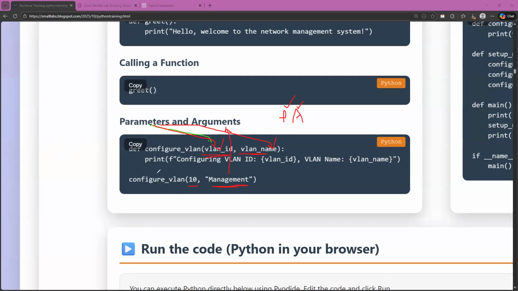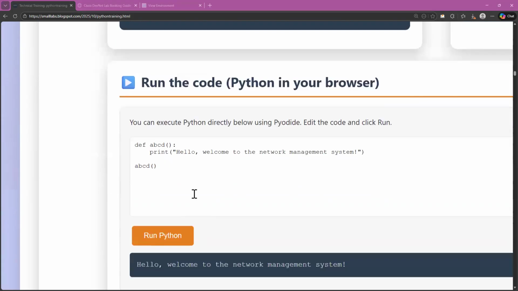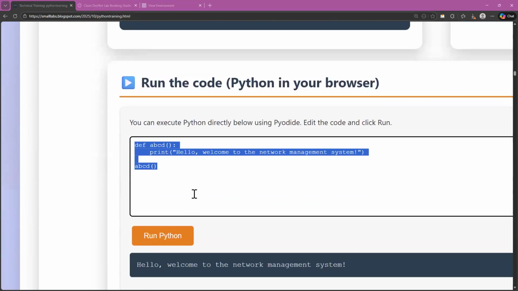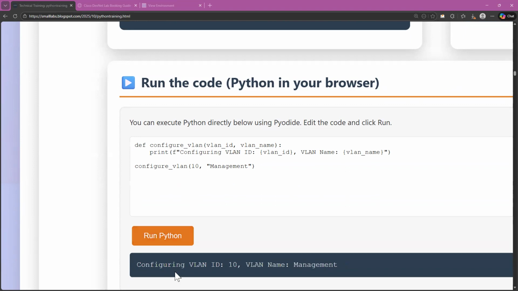Okay. The next time if I call this, let me show you this example here. Try to understand. This is a very, very good example. That's why I took care. So if we go here and call this function and run this, you can see that it is configuring VLAN 10 and the VLAN name is management.